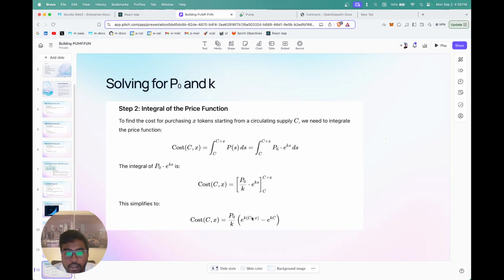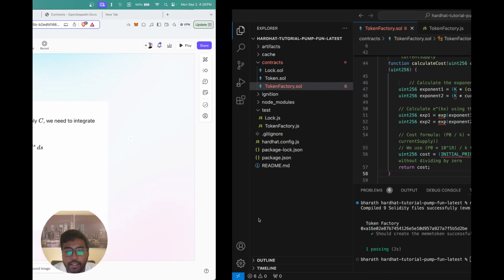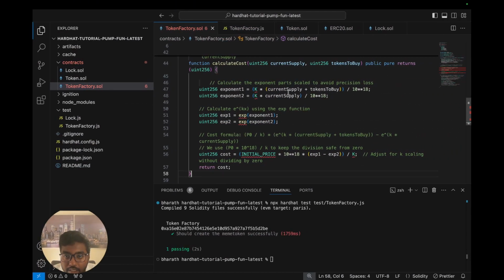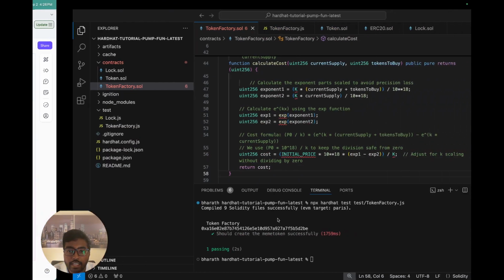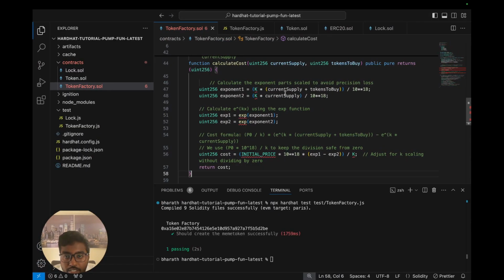So e to the power k(c + k), k into (c + k), so the current supply plus the tokens to buy, and the next term is e to the power kc. So exponent 2 is kc, and we are multiplying it by 10 to the power 18 in order to scale it to avoid precision loss.